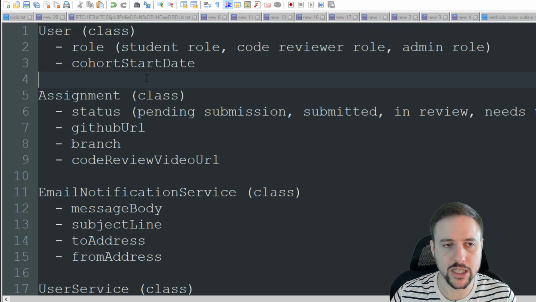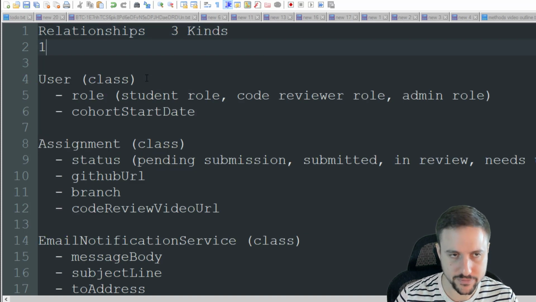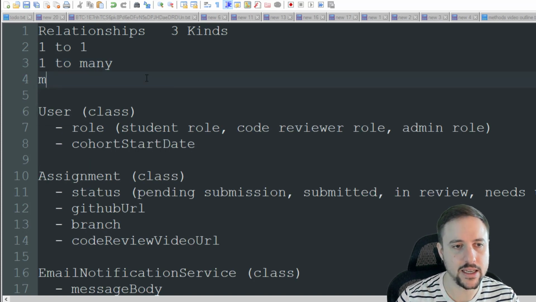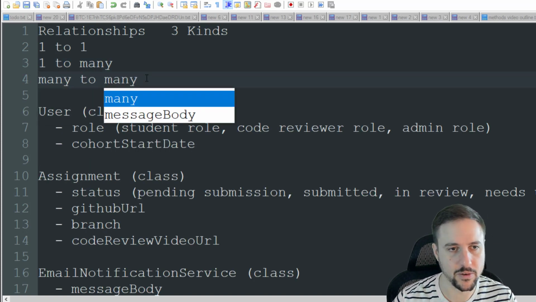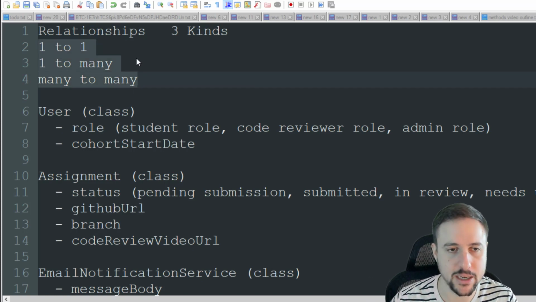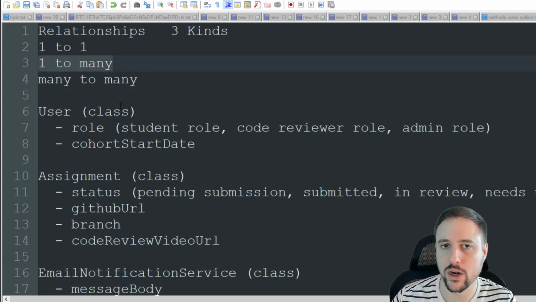So how do we define relationships and what are they? In terms of relationships, there are three kinds: one-to-one, one-to-many, and many-to-many. That's all you need to remember in terms of a relational database model. There are three types of relationships, and by far the most common is one-to-many.